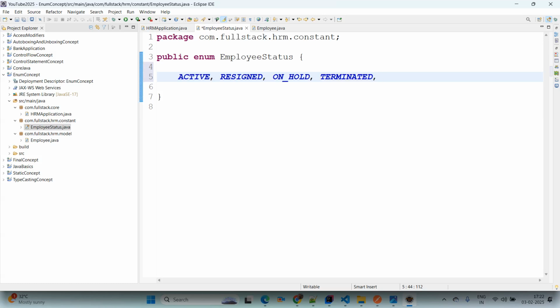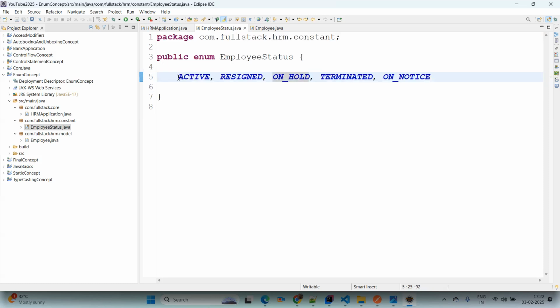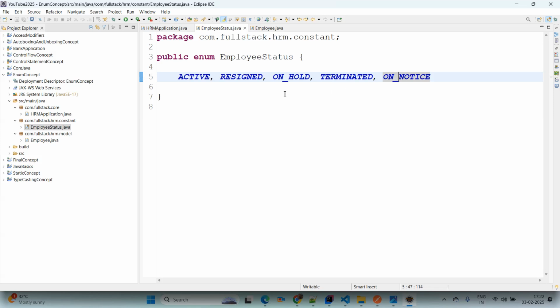And again we are adding on notice employee as well. You can simply say on notice. If they put in the resignation, right, then this employee goes to on notice. In your case you can add any number of statuses. For the time being I am just adding 5 statuses for employee: active employee, resign employee, on hold, terminated, on notice.